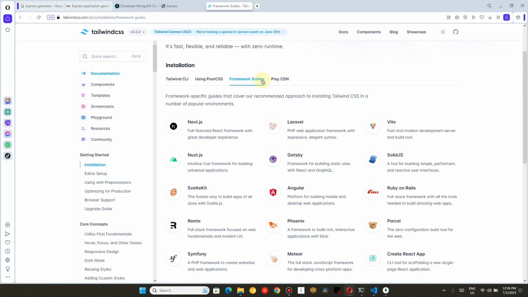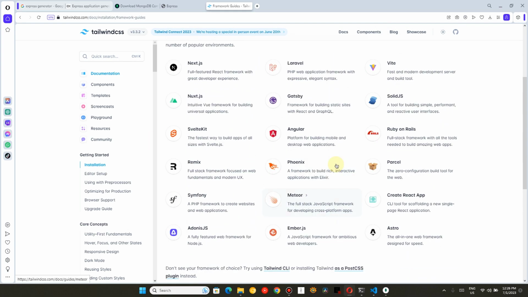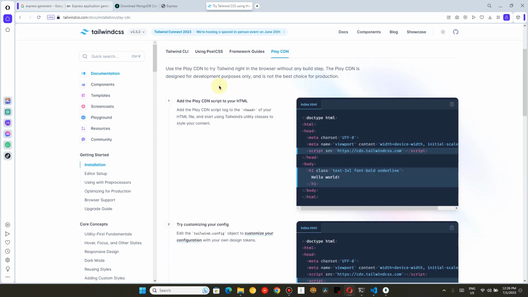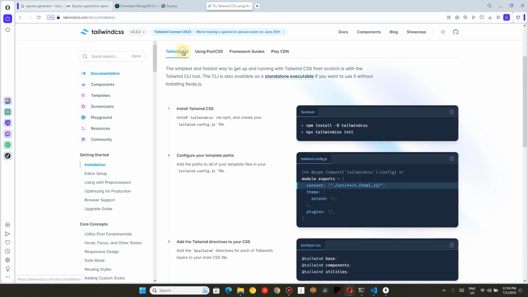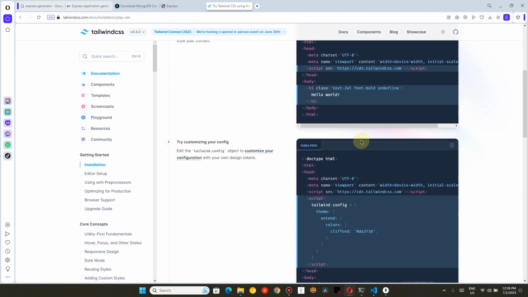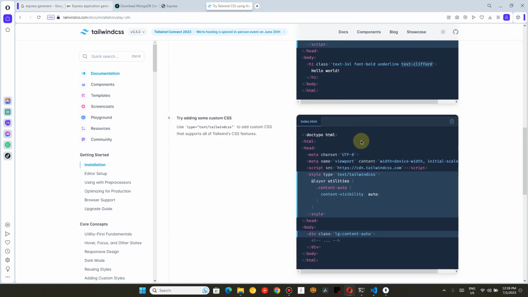Now as you can see, there are many ways you can use CSS or Tailwind CSS. You can use it in Next.js and pretty much a lot of all the JavaScript libraries out there. You can also use a CDN, which is just, I guess, the easiest one to use. But for us, let's just say we go with the CDN.